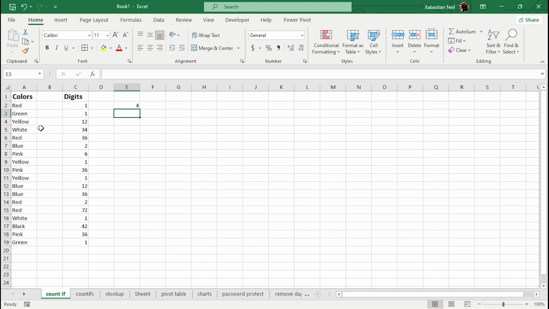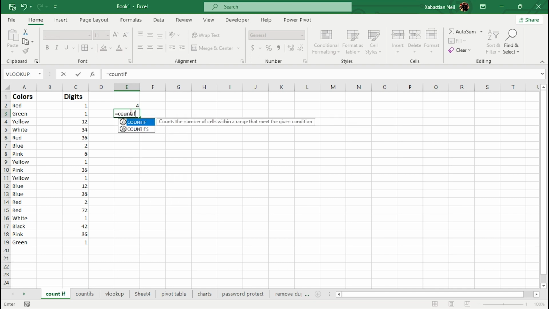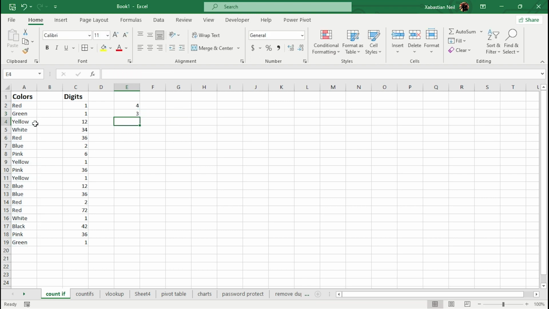After closing the parentheses, hit enter, and you can see red is 4 times over here. Now let's do another one. I'm going to type in equal, and let's search for yellow this time. COUNTIF, the range, comma, double quotation, yellow, double quotation, close the parentheses, hit enter, and you can see yellow is 3 times over here: 1, 2, 3.